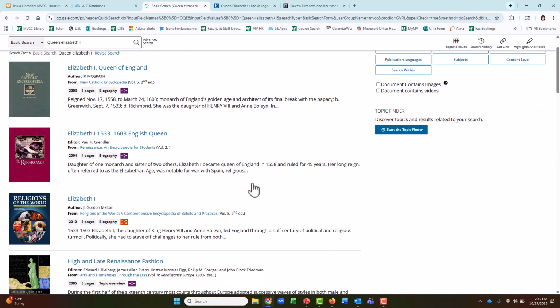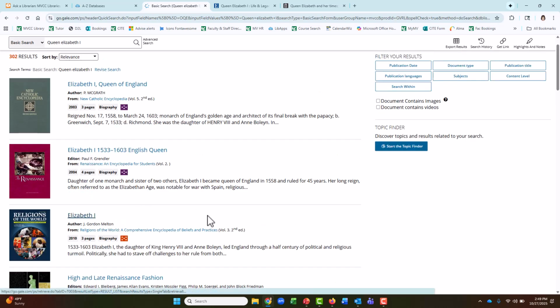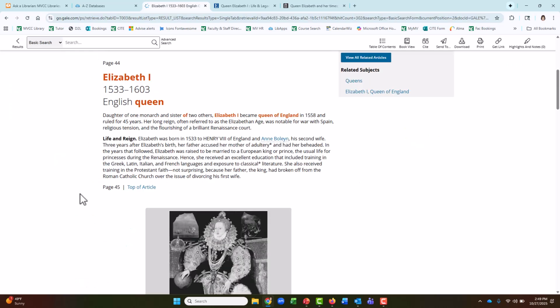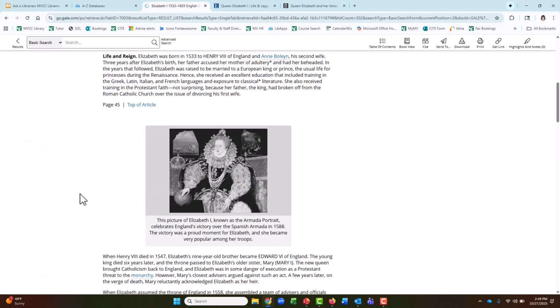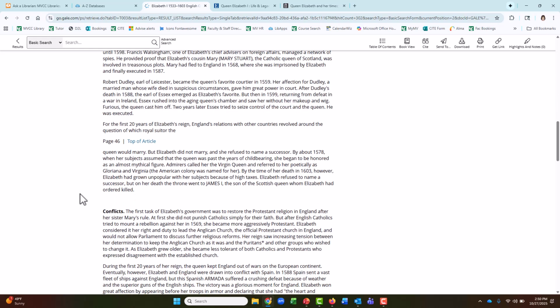And if there's multiple options available, look at what type of encyclopedia it's coming from and also how long it is too. You'll want to find one that has as much information as possible. So I'm going to choose this 4-page one. Again, these are not going to go into great detail, but it'll be a nice overview about this person's life, their accomplishments, and any major historical events that took place during their life.